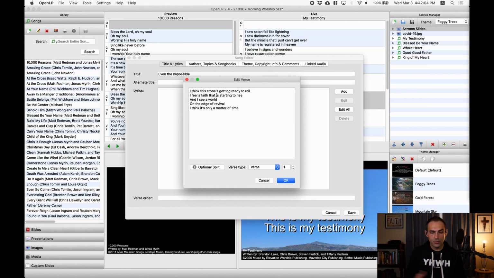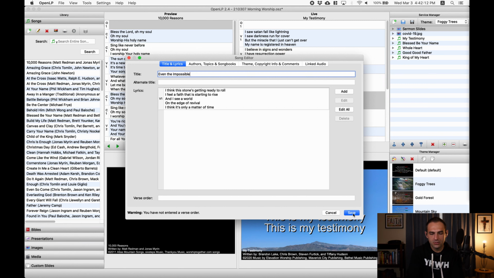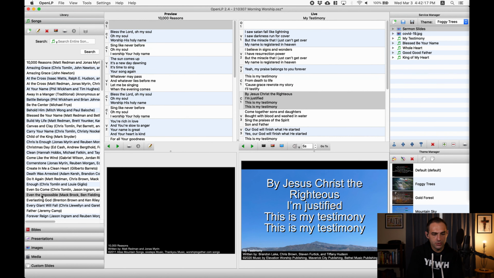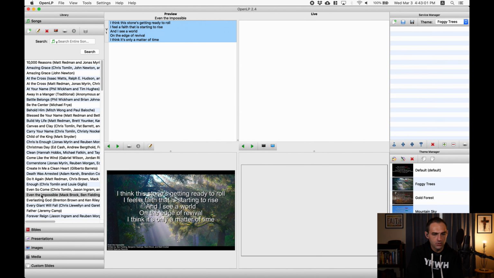How many words per line? Well, that depends on your theme. So this is where you rely on the preview. Let's press OK. Let's just act like we put in all the words. Save it. You'll notice it's highlighted here. That's what it'll look like Sunday. So the words per line is a good amount.